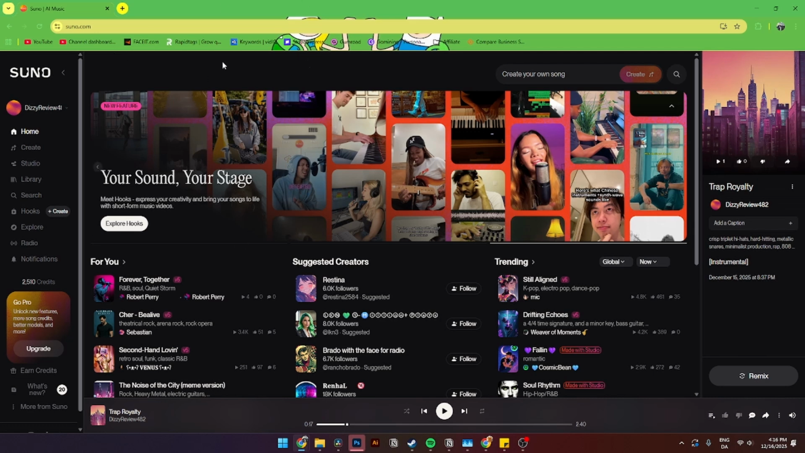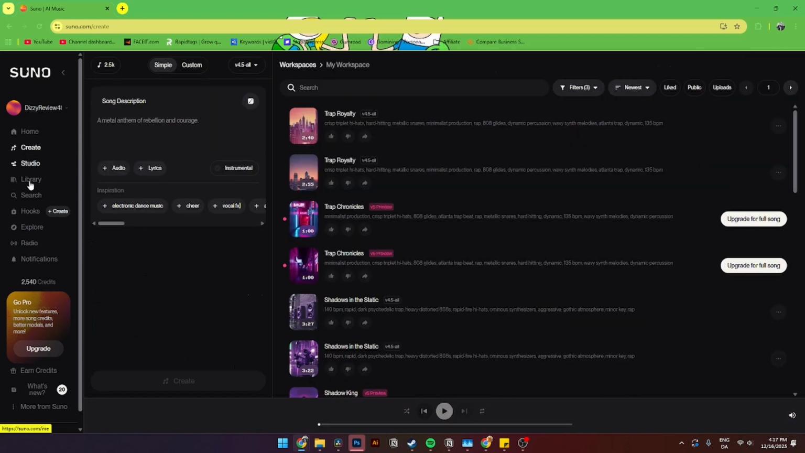From here, you should be seeing something like this once you're inside of your dashboard. And here you'll need to go over to the create button over here in the menu. Once you're in here, you'll see this page where you'll see an overview of all of your already existing songs. And over here, you can enter your prompts to create a new song.